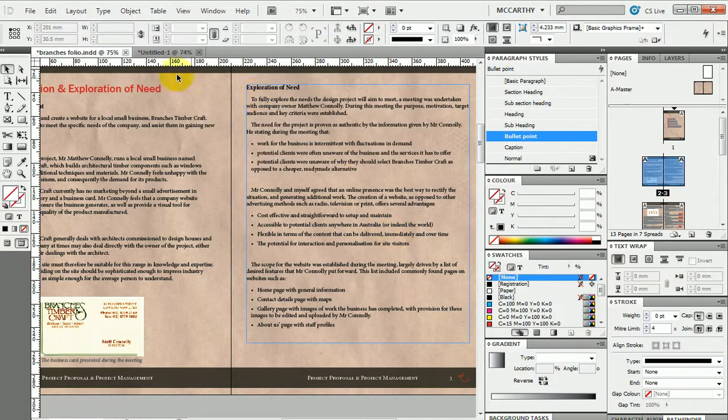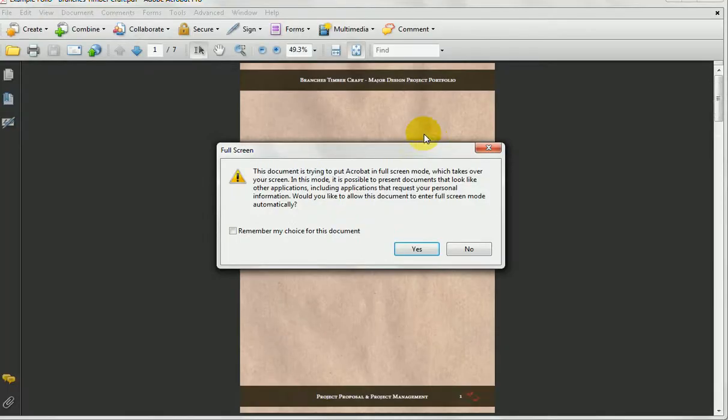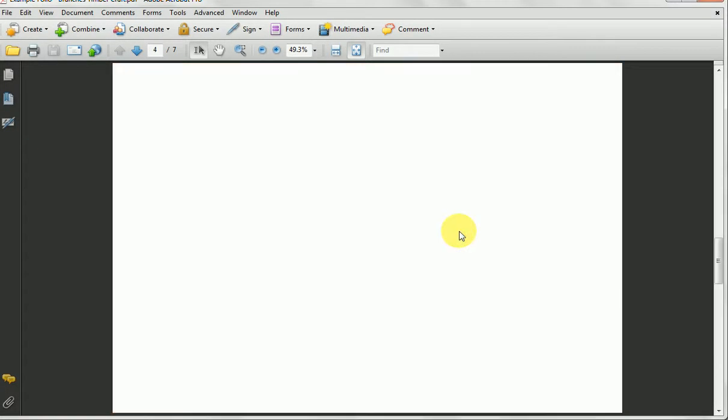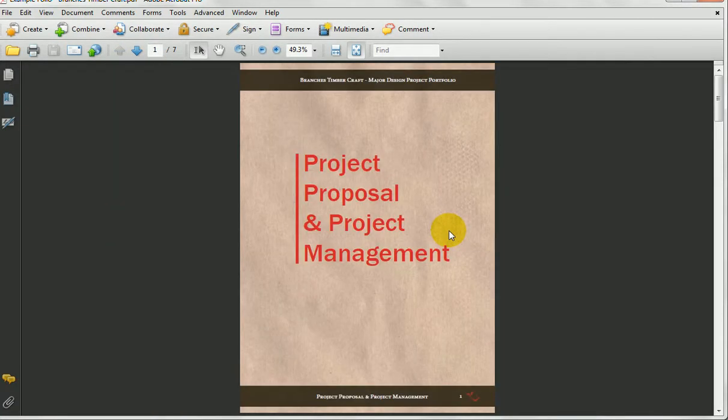Okay, so I've exported a copy here of this version. So I go to my folder, and here is my finished document that I'll hand in. Nice PDF with everything in it that I expected. And that is exactly what you hand in for your assessment.